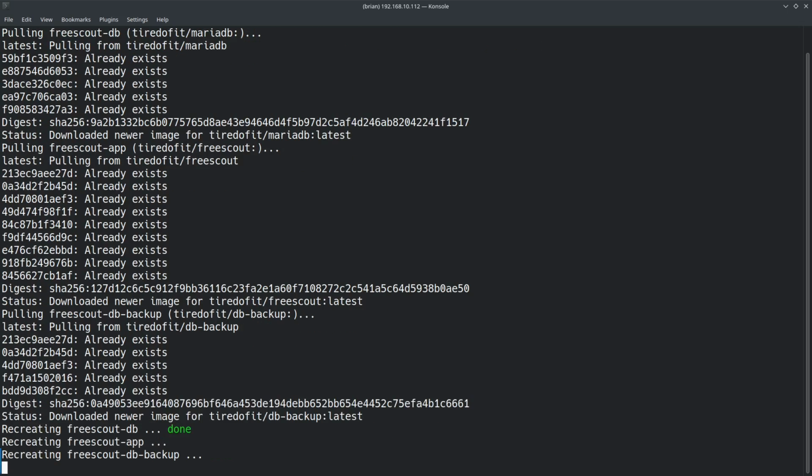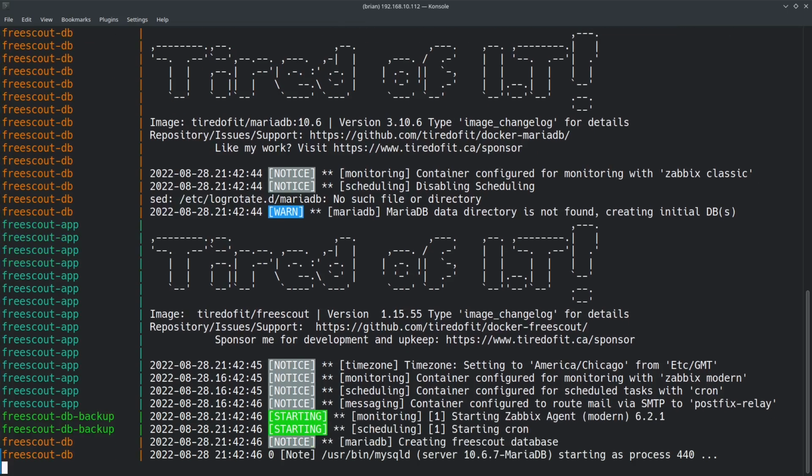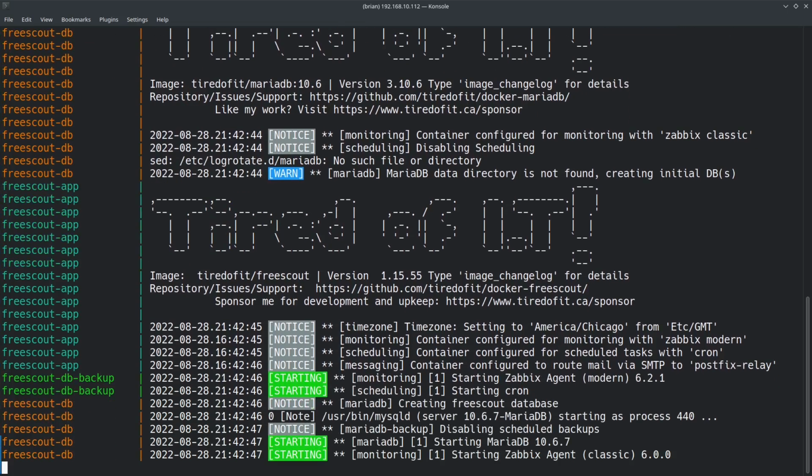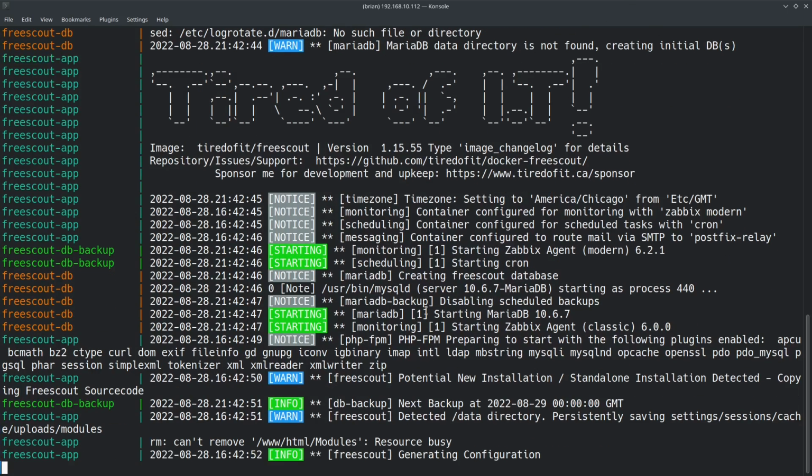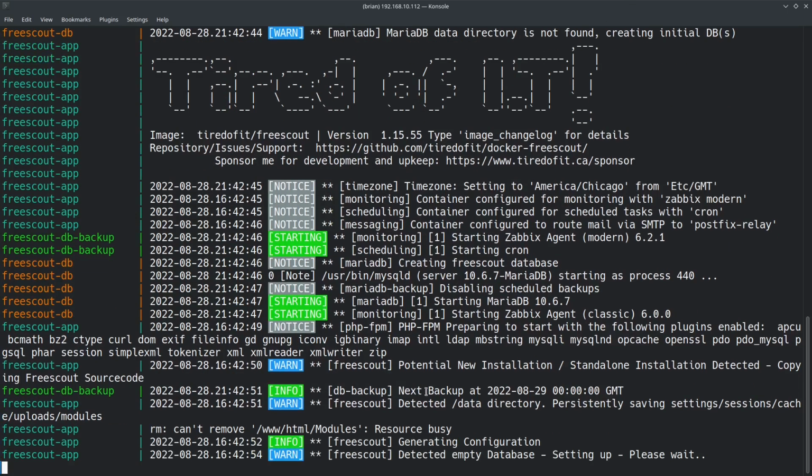Looks like I've already got them, so it says they already exist. And it gets everything started, and it's already running. So it's going to go out and do a few things. You can watch the logs as they're running. You can see what it's doing here.